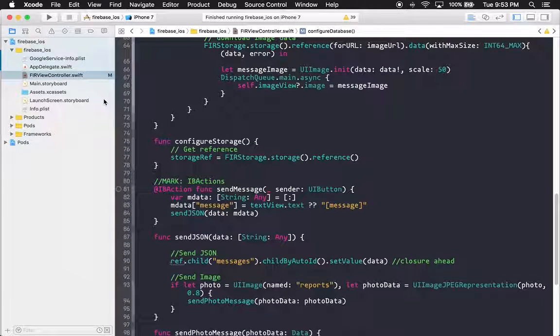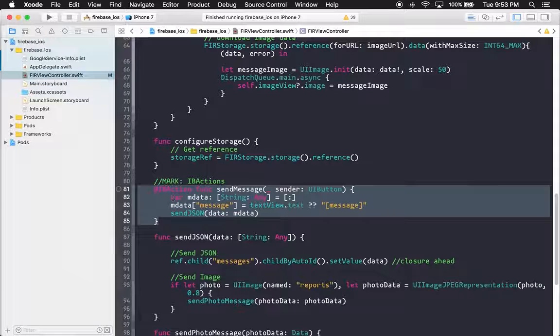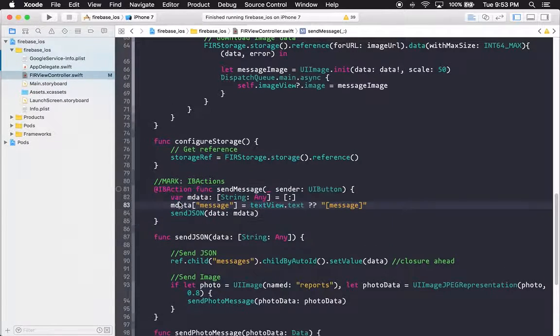On my UI, I have defined a text field and a button. Whatever you write in the text field, once you press the send button, I have set up an action which will create a dictionary with type string for the key and type any for the value. Right now it's empty. I've initialized it to be empty. This is a variable, and then I can modify it.